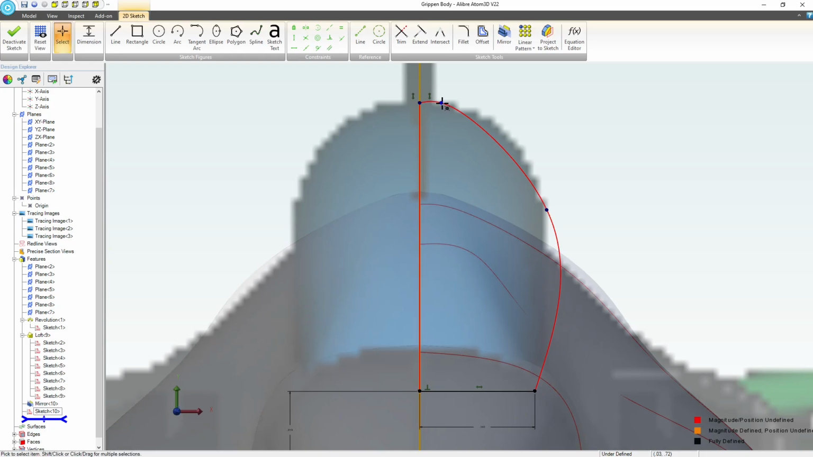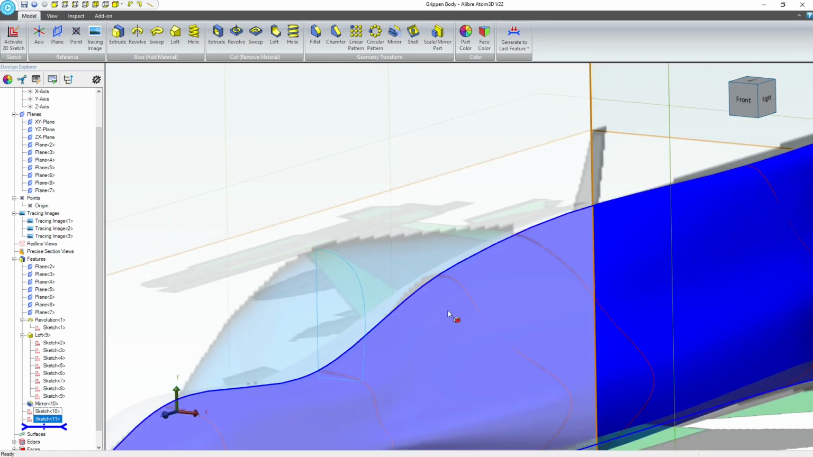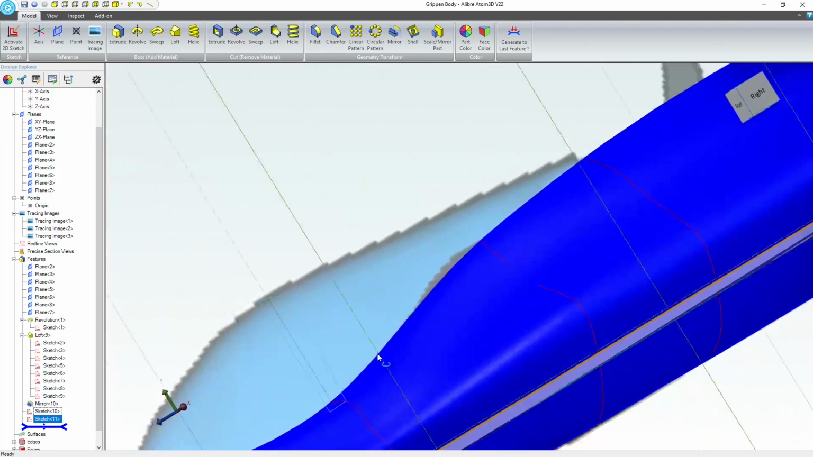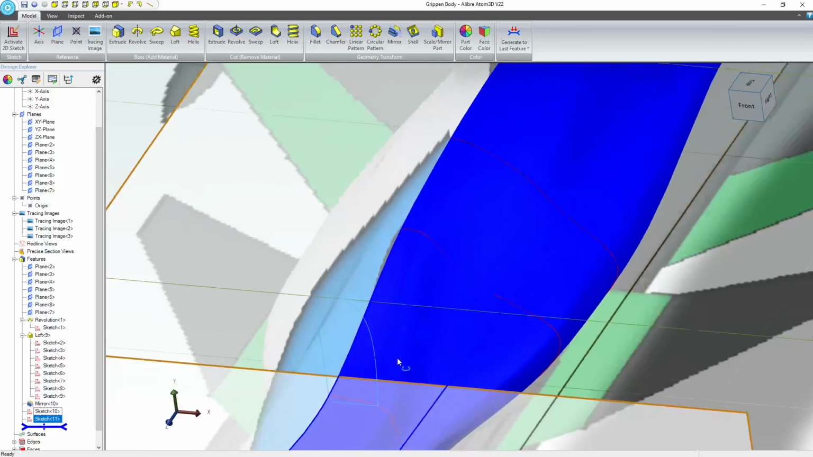So I'm going to use this point solely to make sure that I'm ending on horizontal as I try to trace this canopy. And that should be about horizontal. We'll deactivate our sketch. And yep, we're inside the body at the point that we need to be.